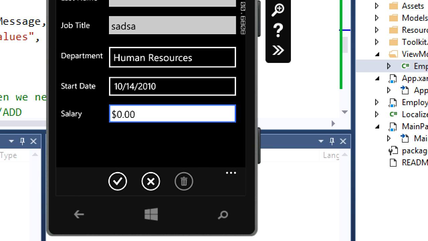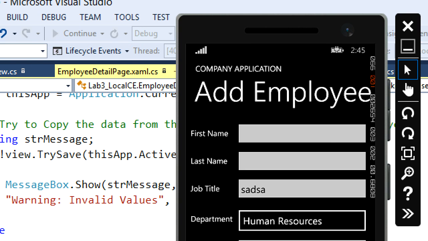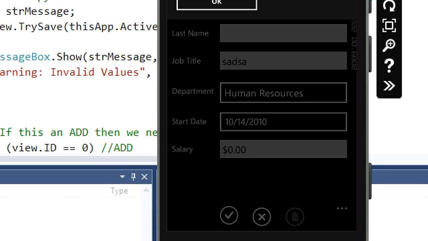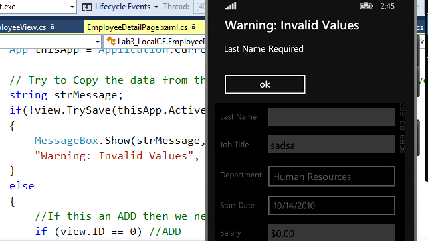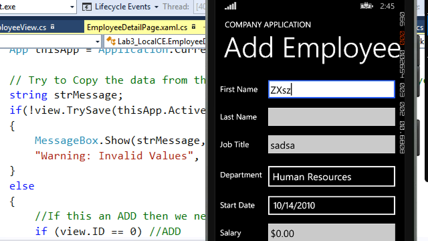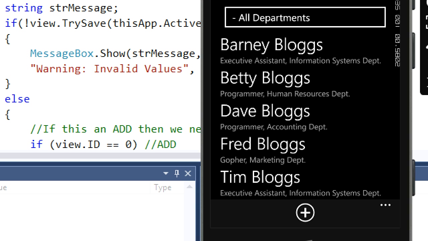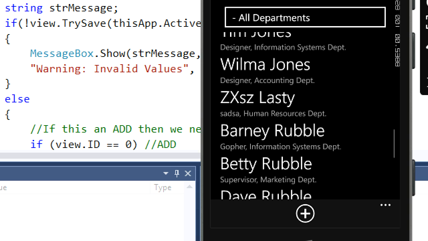But anyway, so now until I satisfy all my validation requirements, once again, now I'm just down to last name required, right? So it builds up the message just quoting what's wrong. If I finally get the last name in, Lasty, I can save changes, and there it is. There's Lasty.